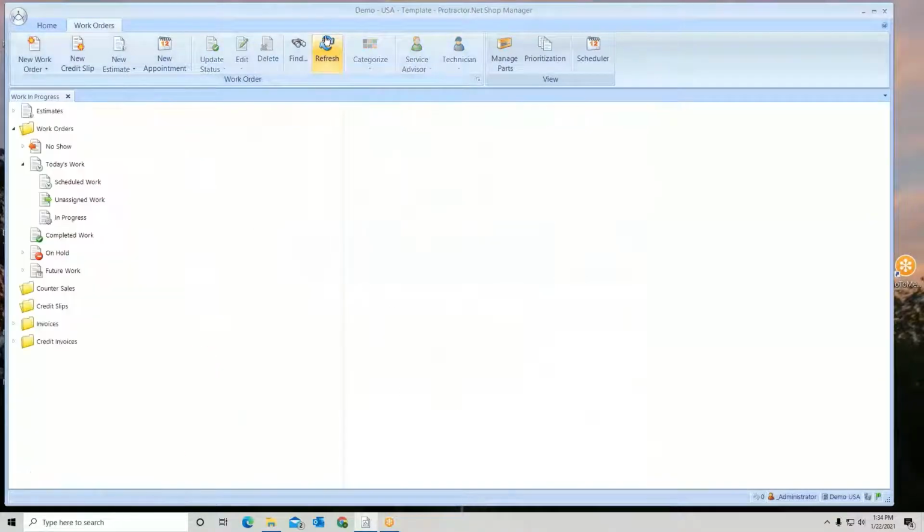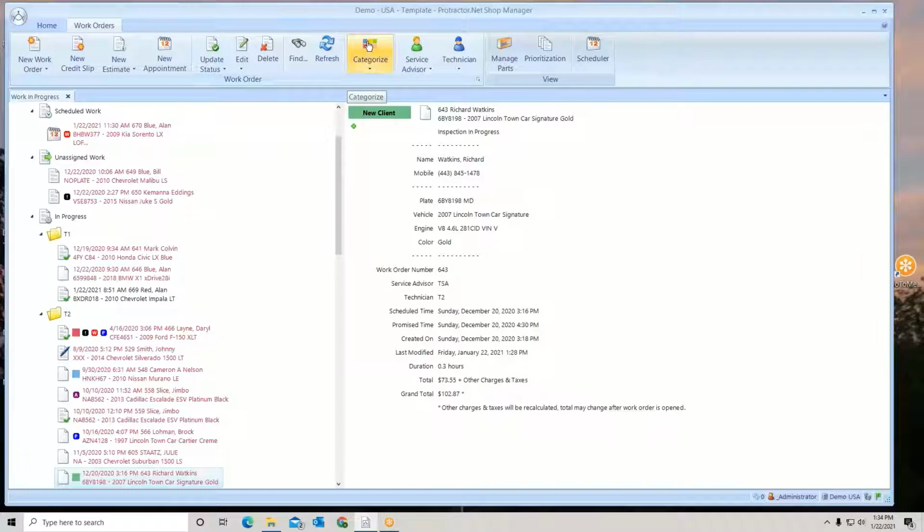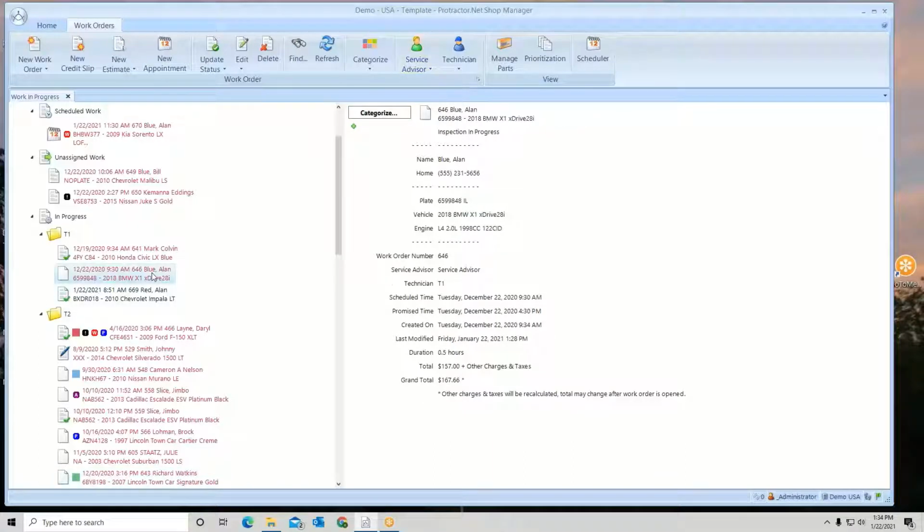Screen refresh at the top. Again, this is your colors. Here's your service advisor and technician. And I can utilize this in the advanced. Same feature that I did over here on the left. And right click. It's all the same feature. Now manage parts, prioritization, and scheduler. There's going to be separate training videos just on these.